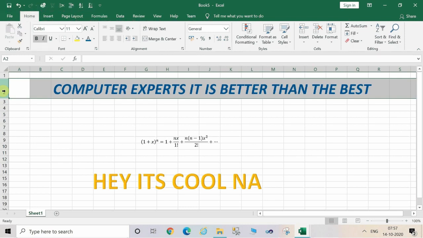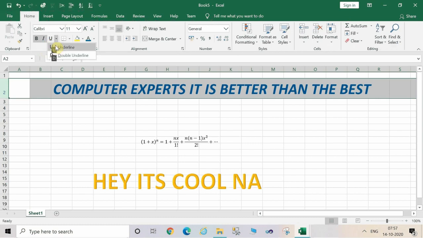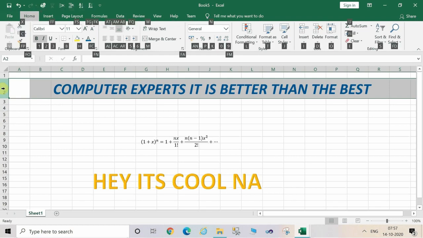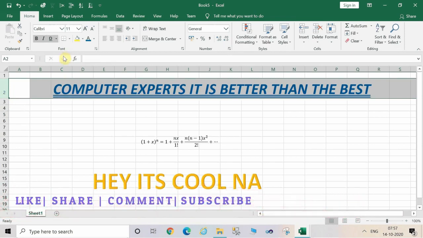For example, if you want to make the text italic, then press Alt from the keyboard, press H, and press 2 for making the text italic. And if you want to make it underline, then press 3, and also press the corresponding highlighted keys for performing the particular task. Alright, for double underline, you have to press 3.